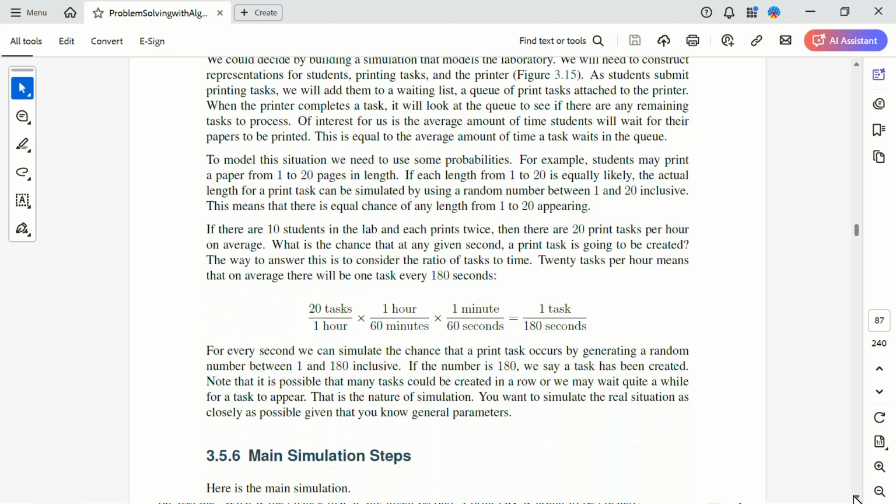To model this situation, we need to use some probabilities. For example, students may print a paper from 1 to 20 pages in length. If each length from 1 to 20 is equally likely, the actual length for a print task can be simulated by using a random number between 1 and 20 inclusive. This means that there is an equal chance of any length from 1 to 20 appearing.